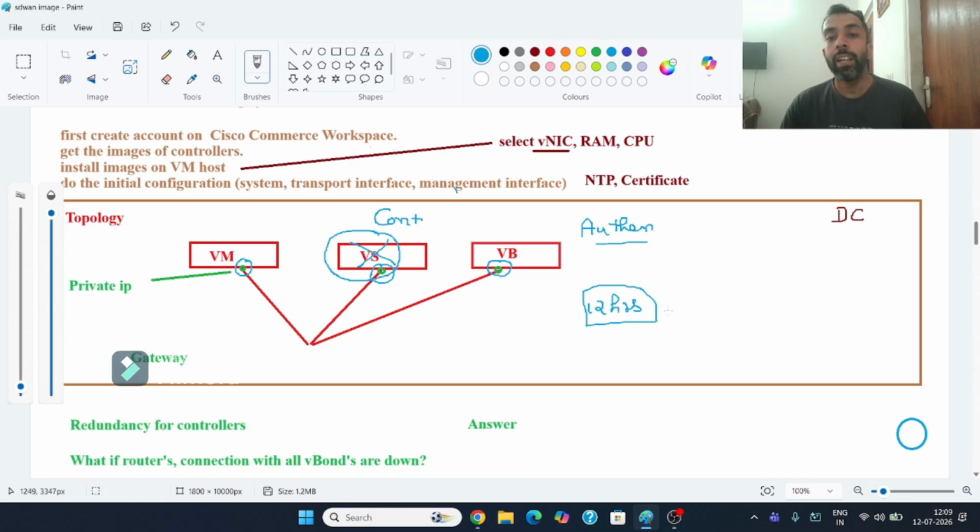Why is it so? It is because the router already exchanged the IPsec keys with the vSmart controllers, and those keys can work in between the routers for how many hours? 12 hours. So there will be no impact till 12 hours, but after 12 hours, there will be impact in my network or on the established routers.